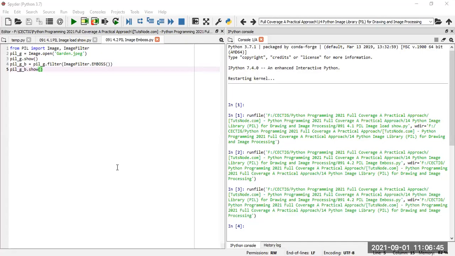Now, in the same code, we have applied one more filter. In the previous one, we applied the blur filter, trying to make the picture blur. Now, in the second one, we are trying to add one more filter, that is called the emboss filter. So in the first one we have used the blur filter, and in the second one we are using the emboss filter.